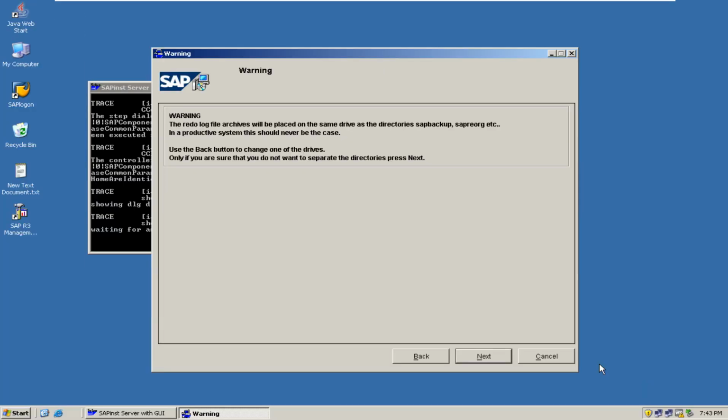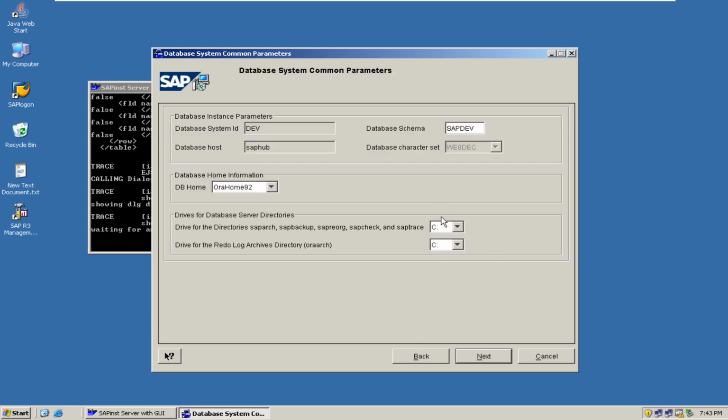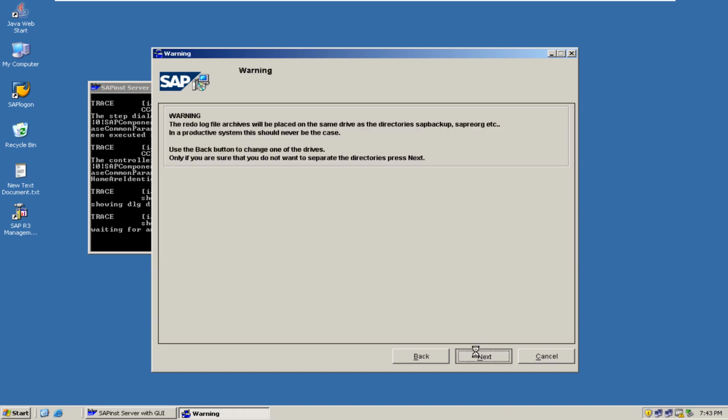it should never be the case. You should not keep your Redolog files, archive log files, everything in one SAP backup. Your backup is everything in one drive, so it is giving you the warning. But I am ignoring that warning. Actually, you should not give that. Both C drive. See, C drive, C drive. That is the reason I am getting that warning. If I give some different directory, it won't give me the warning. Next. Okay, I'm ignoring this warning.